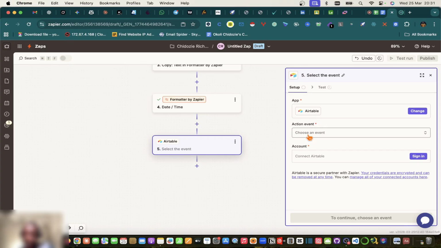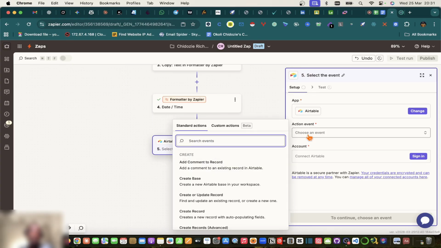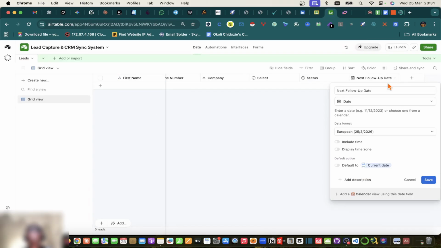Choose an event. Now, the event I'm going to choose is create or update record. I could have set create record as well, but create record means if I test run my name once, it will create my record.